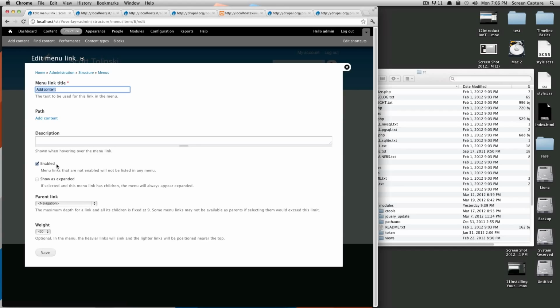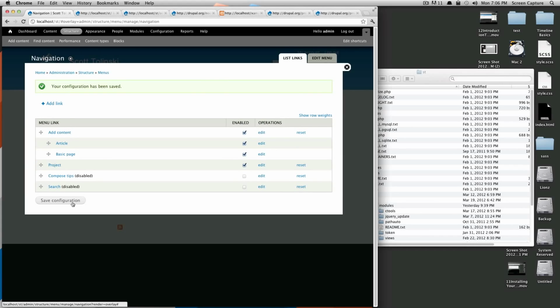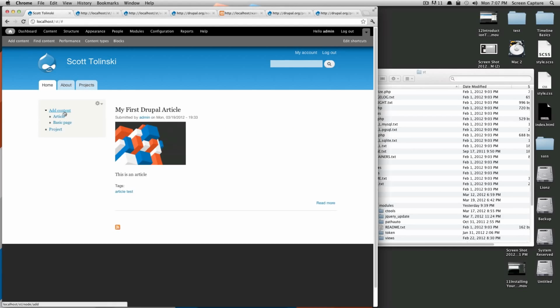It's enabled, so it's going to show up, and you see that Show as Expanded is unchecked. If we check this, the children of this menu item should be shown in a list below it. Okay, so we're going to click Save here, and we're going to save this menu, click the X here, and you can see now that the children of this menu item are now featured below it.